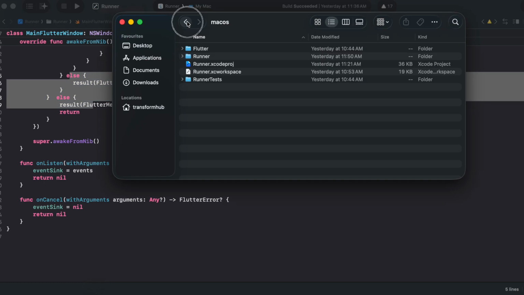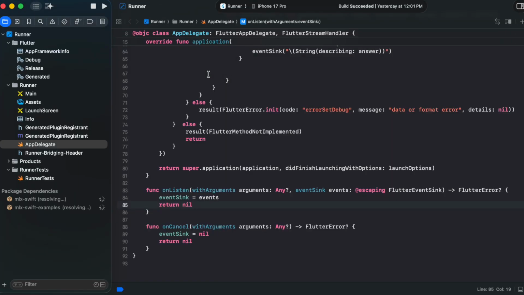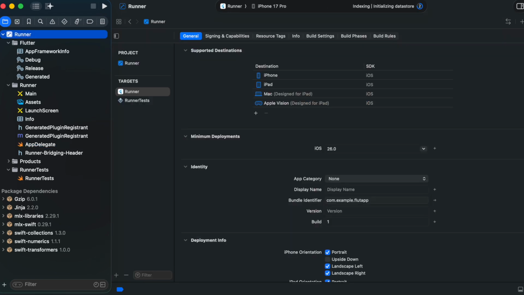So for iOS, again same thing, go to iOS, double click on this .xcworkspace. First you need to add those package dependencies like I showed you for macOS using Swift Package Manager. Just go to Runner, click on File, Add Package Dependency, and add those dependencies. And inside General, I have set the minimum deployment as iOS 26. The default iOS version which is available with Flutter is very low for MLX, so it might give you an error. So that's why I updated it to iOS 26. I think iOS 18 would be fine as well, but yeah, iOS 26 works for me.